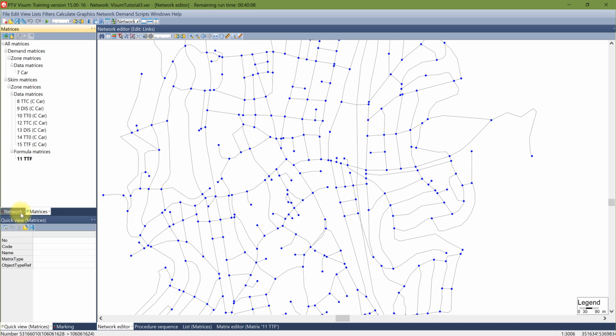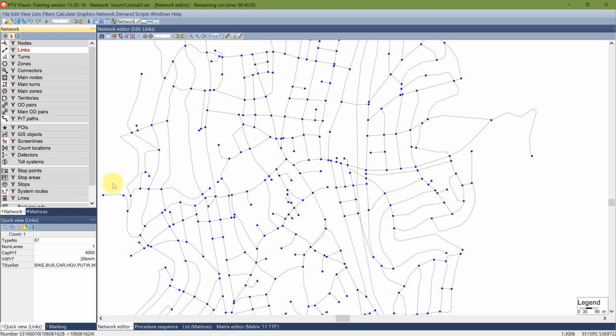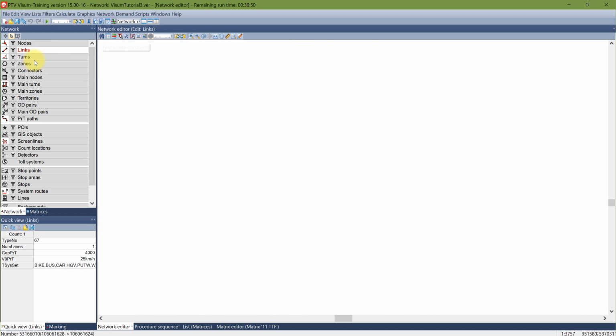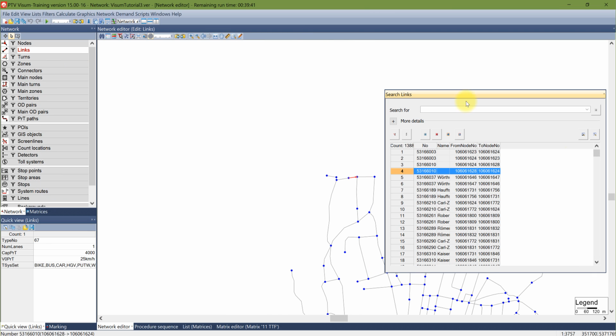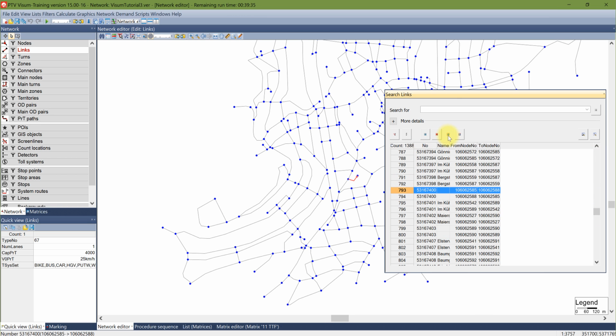Okay, so let me just explain for you what are the main important things that you need to work with here. The first one is find a network object. So if you want to find a network object in here, a link or a node or a zone, just click here or go to the link and find. Here it will open the list of the links I have, and I can just directly click on one of the links, and I make sure that my synchronization with the network is active, so it will switch between the links and my network.